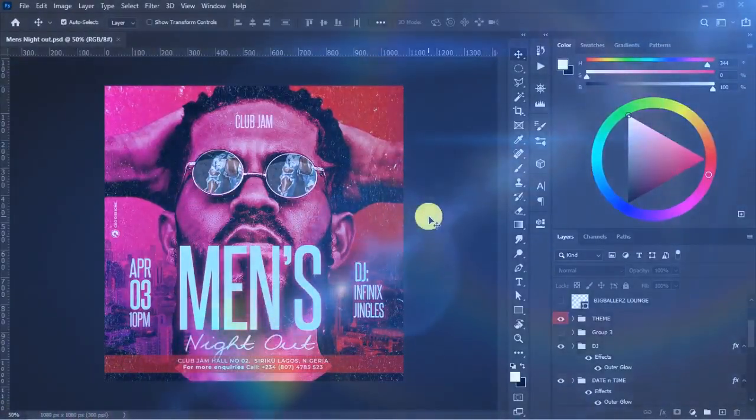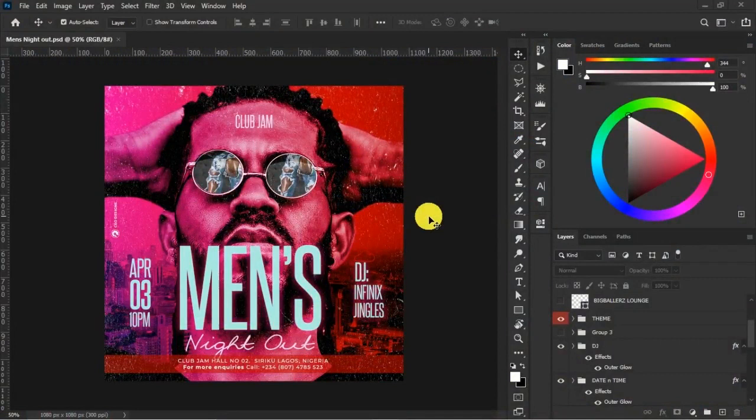My name is Bright from CEO Designs, and I'll be teaching you how to make this simple design up here. It's strictly for men. I don't mean the designer must be a man. The program is strictly for men. It's obvious. It's called the Men's Night Out. So that's by the way. We are just trying to create this simple design.